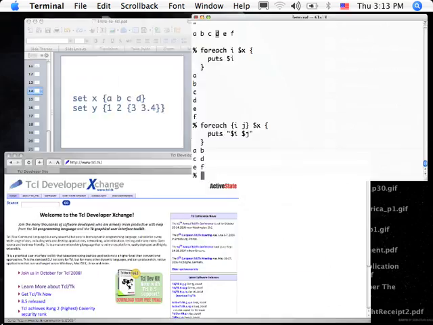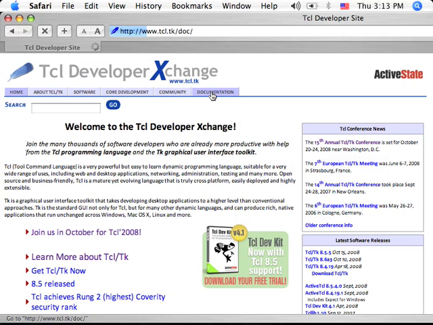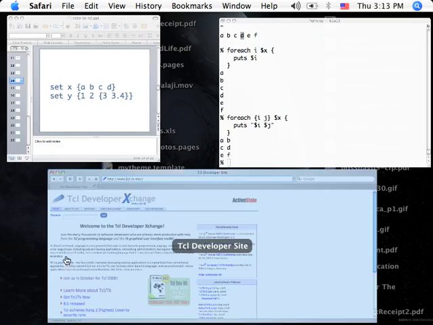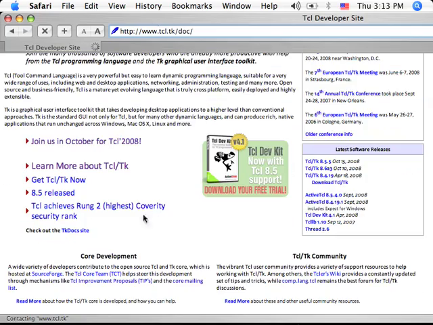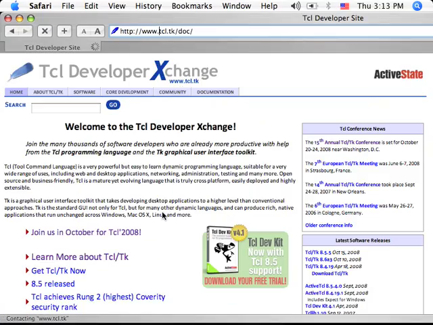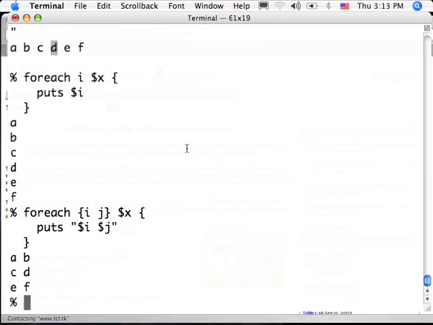To find out more about list and the other commands that Tcl provides that operate on list, you can look at the documentation of Tcl available at www.tcl.tk/doc. Okay, I think you can find it yourself. Maybe I will come back to the website later while it is loading.